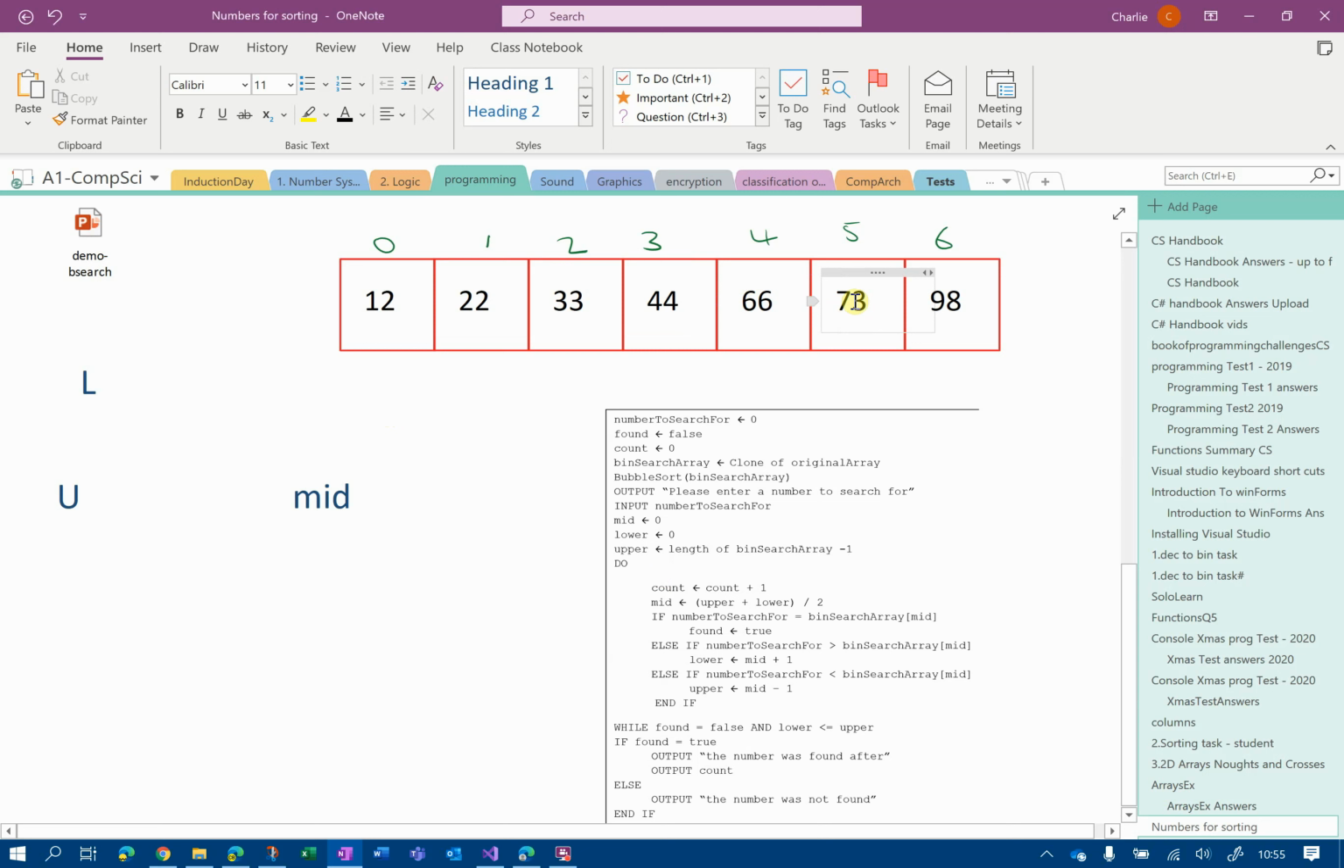Right, hello. This is going to be about searching. So we're going to look at a binary search and a linear search. Now, a linear search is really straightforward. So let's say I'm searching for 73 here. Start at the beginning, no, no, no. Just go one next each time. Found it, took 5 goes.